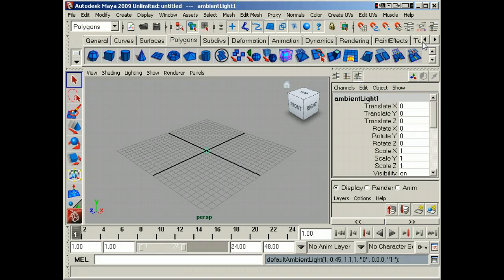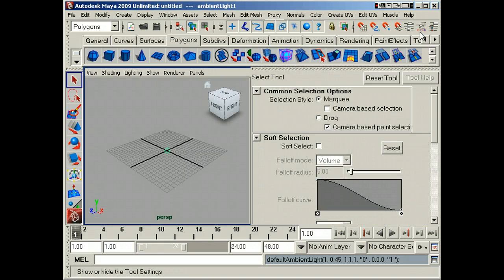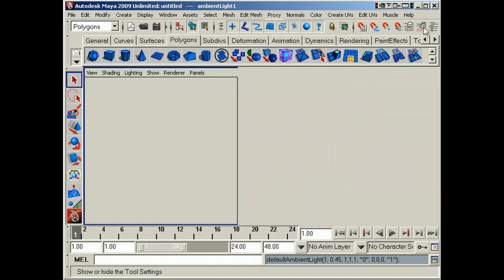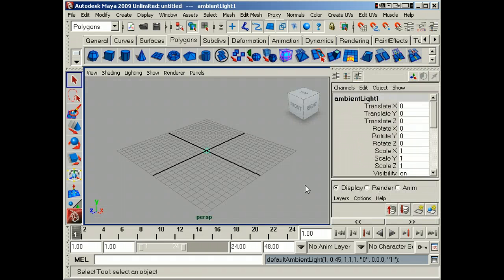Let's do that one. The next one over is the modify the tool. Whatever tool I happen to have selected, this will show me modifications for that. Again, more advanced. And if I have an object or something selected, this will give me the attributes for that, in this example a light object that I'm looking at the attributes for. So that's how you get through each of those.